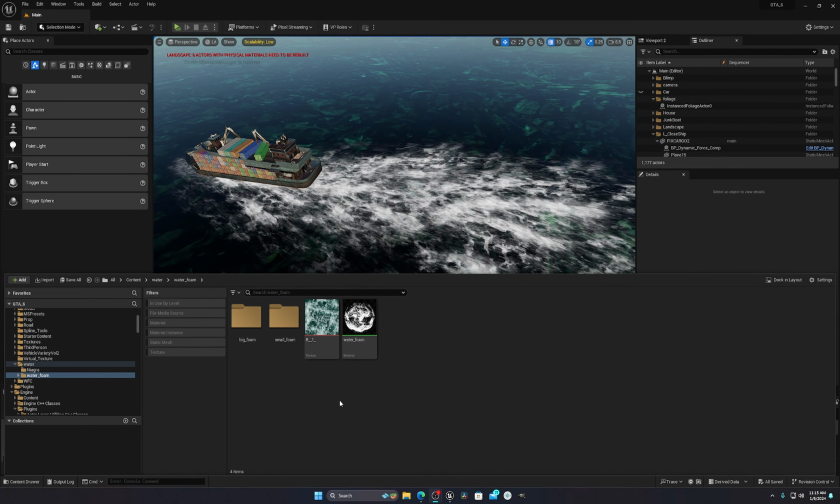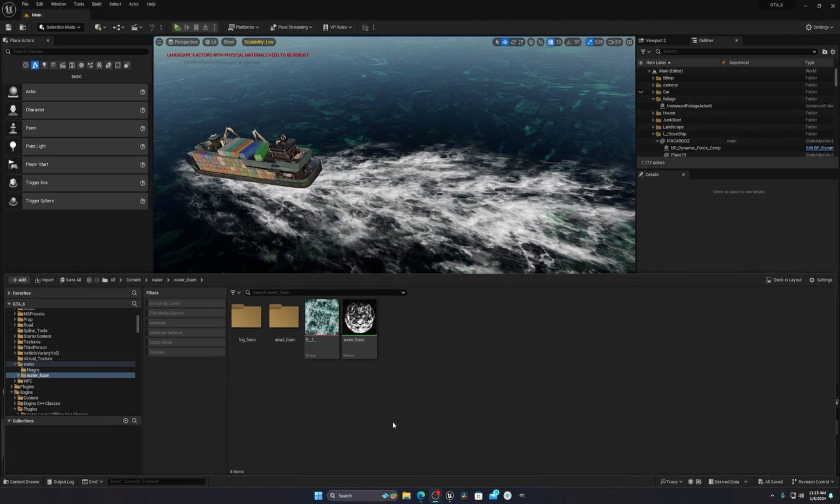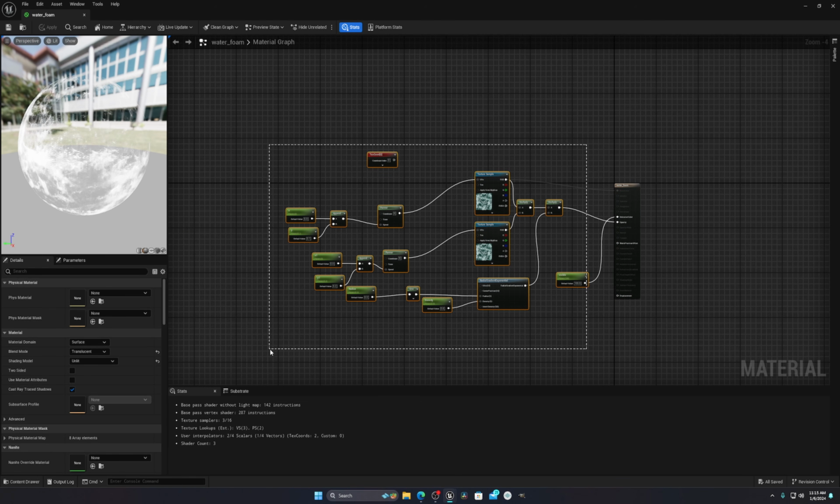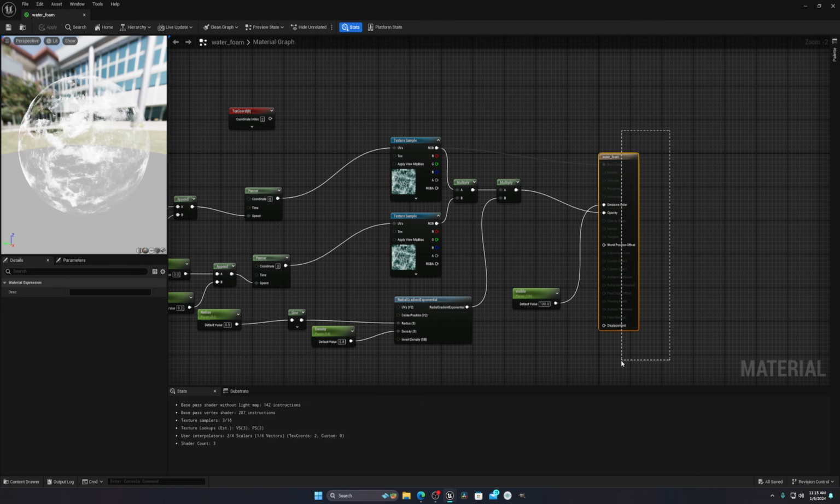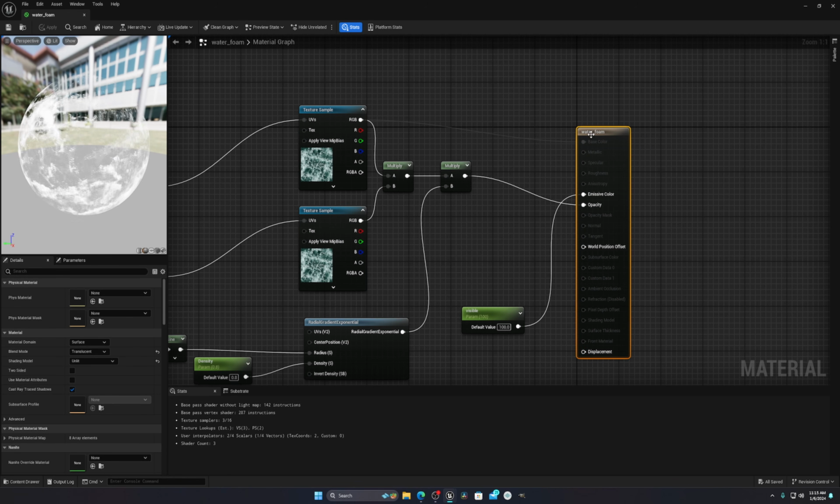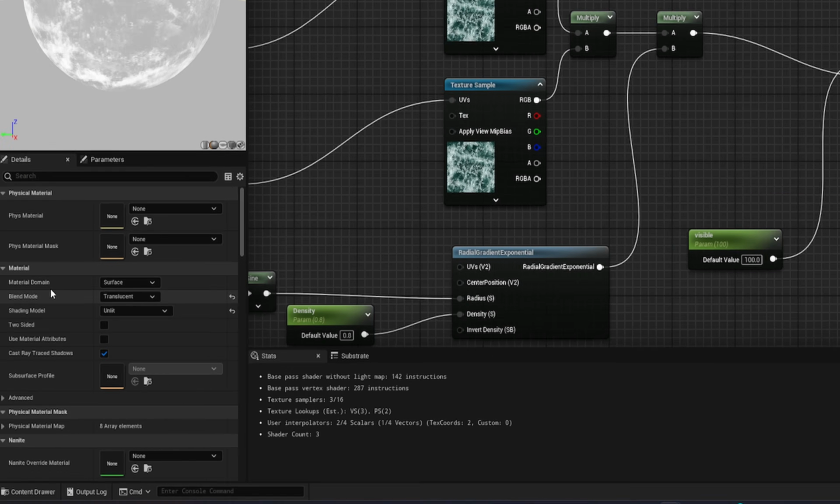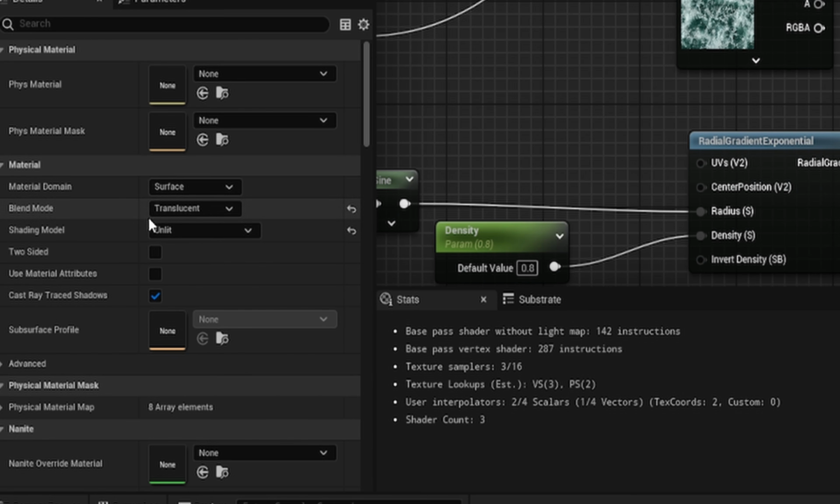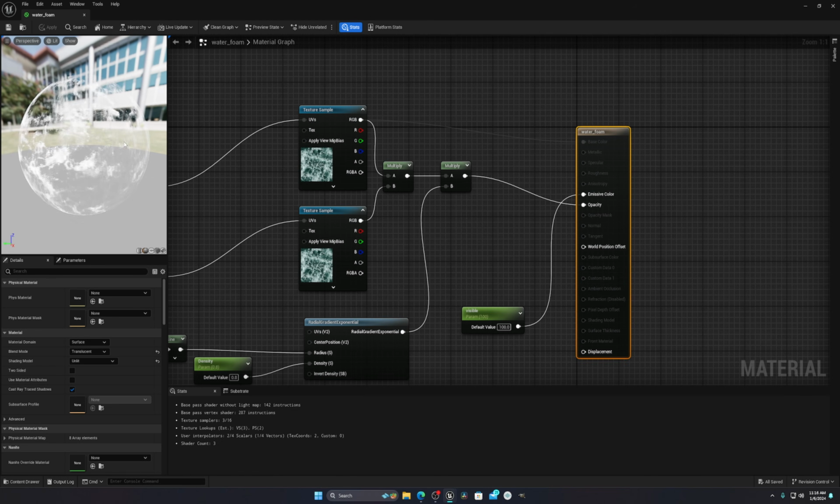The next step is to open the material that you created. For me, I created this one. You will see just this, the water foam material. First click on that one. Go to your blend mode, which will be default on opaque, and change it to translucent. Translucent means it is using water shader translucency, stuff like that.